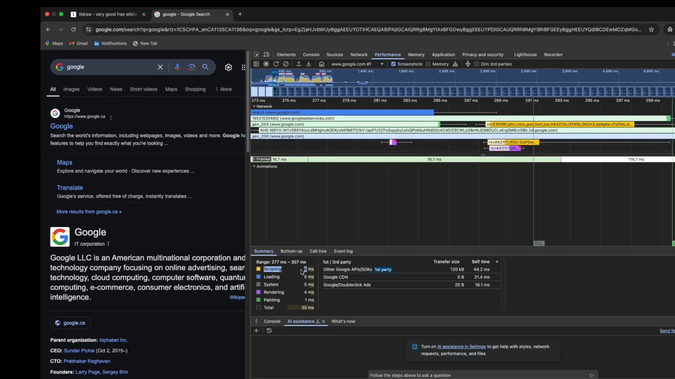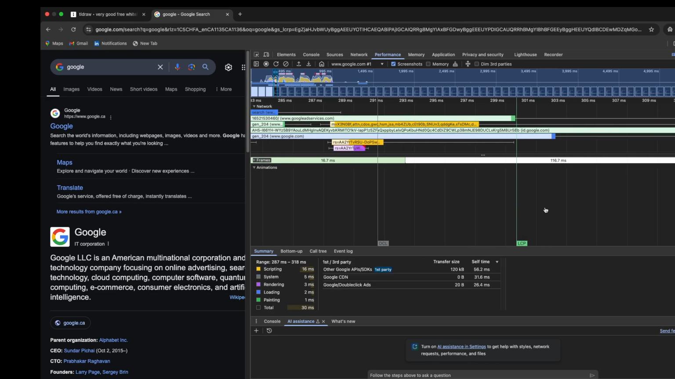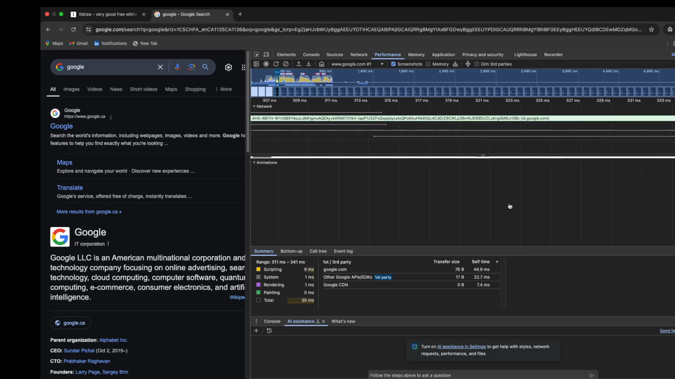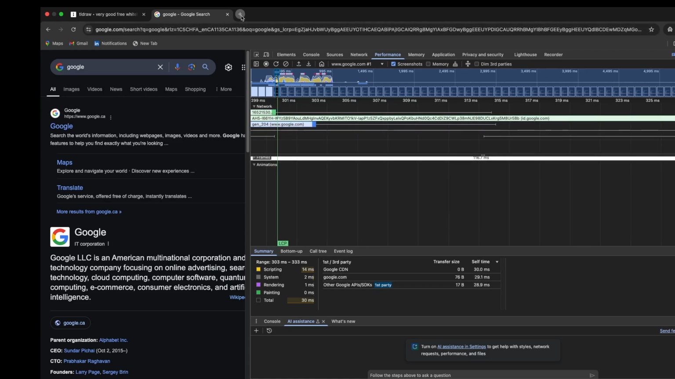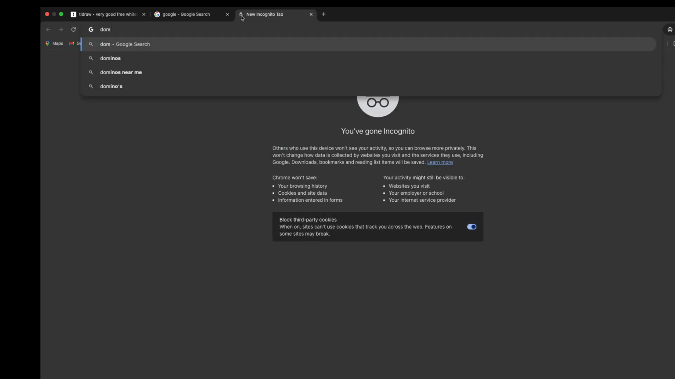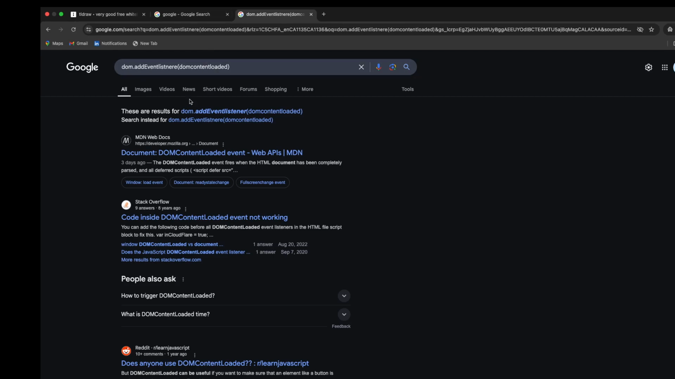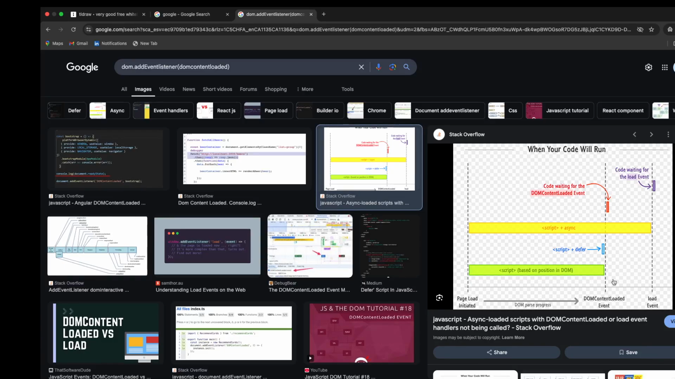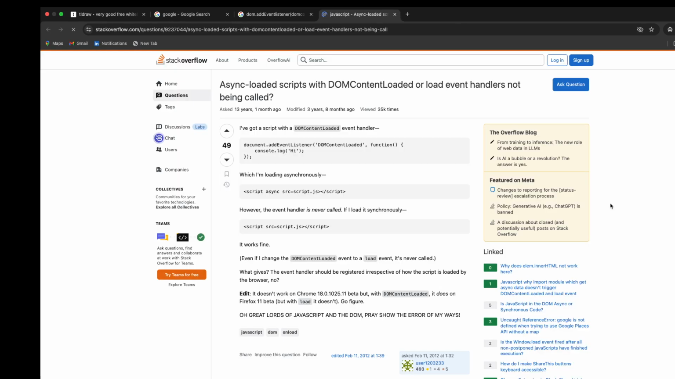Let's click on this scripting. Document dot add event listener, no. DOM content loaded. See, here is a very good timing diagram, code waiting for the DOM content. So this is basically what we are showing here.